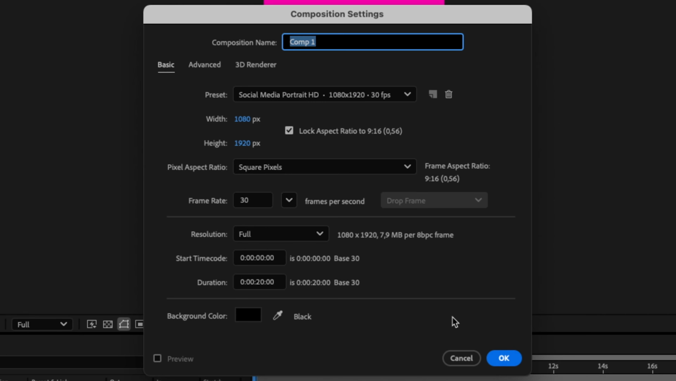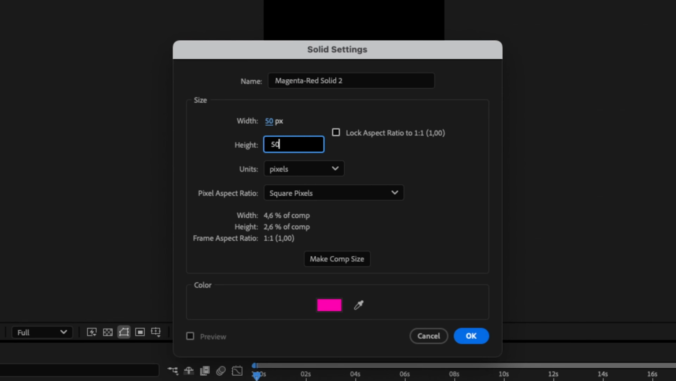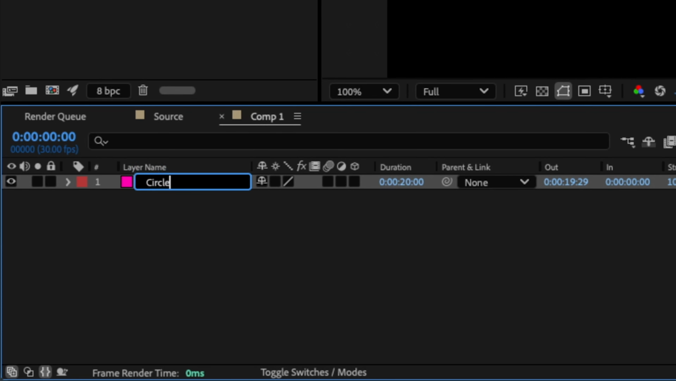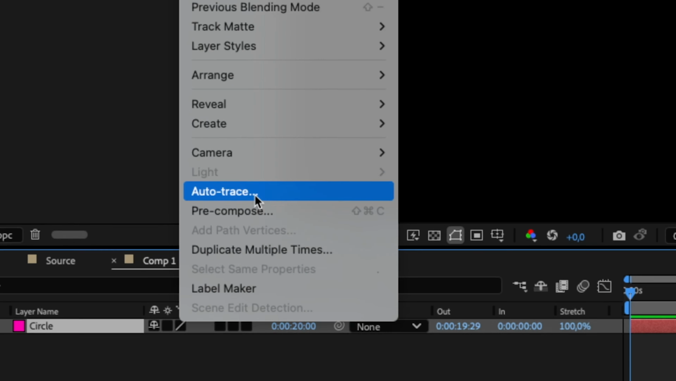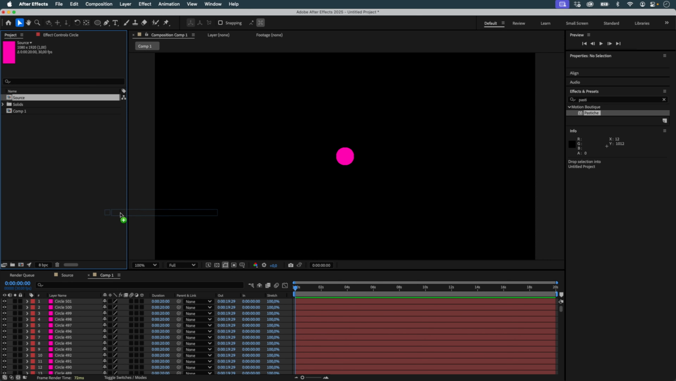In a new composition, I start by creating a new solid layer of 50 by 50 pixels and apply a circular mask by double-clicking the ellipse tool. This will be my raw material for Pastiche. Duplicate this circle 500 times. You can do it manually or use our MOBA utils duplicate multiple times to do this faster.